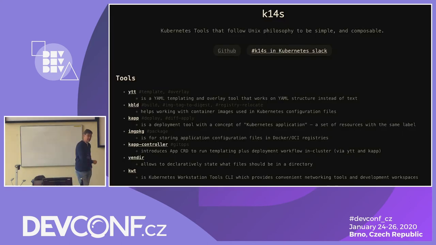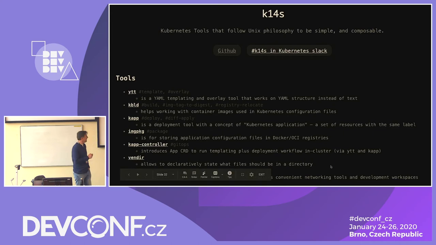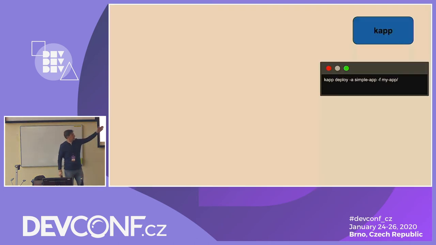So, continuing with my presentation, this is the tool that I like, K14s. This is a set of different tools that provide simple commands that are composable. What this means is that there is one command for each and every specific task that you have on the development stages. There is a tool for templating and overlaying, a tool for building, and a tool for deploying. So you can say, deploy my application, with a simple command.